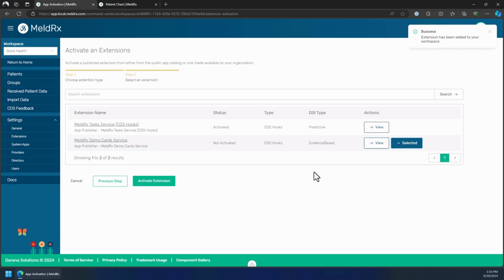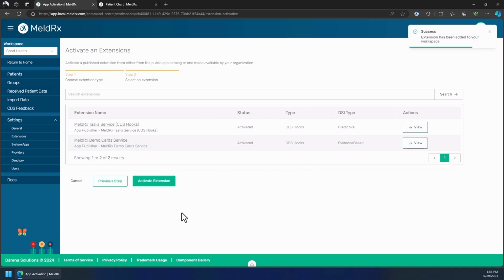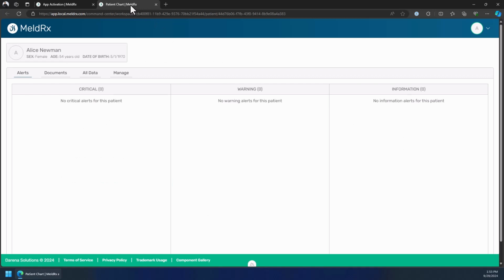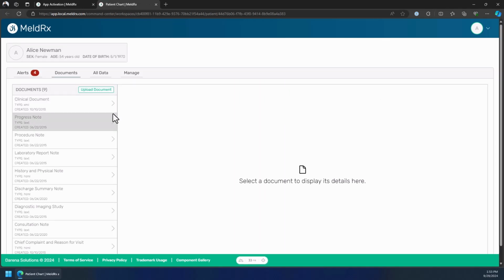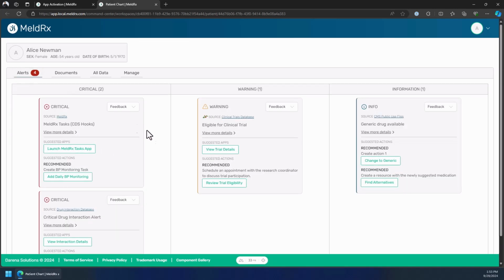I'm going to go ahead and activate both these extensions so that we have some different kinds of alerts that we can actually see. With those 2 extensions activated, I can now go back to my patient chart. I could launch this patient chart from the list itself, but I can also just do a refresh in here. And when I do a refresh in here, you'll see that now I'm seeing different kinds of alerts on my patient chart.